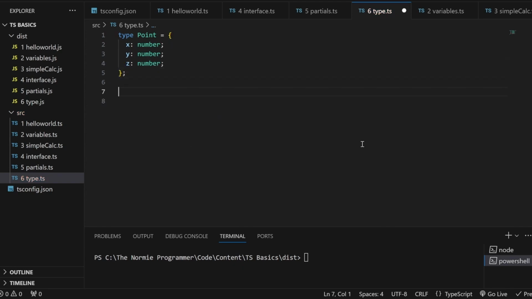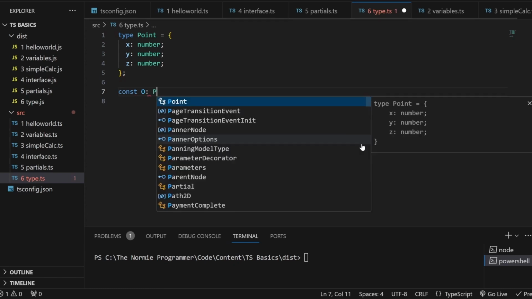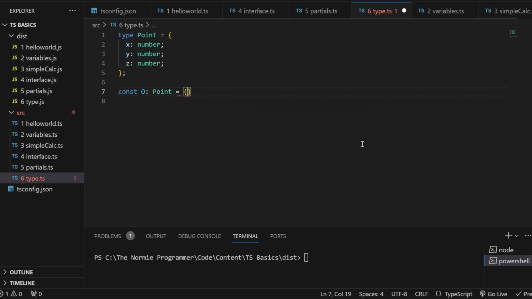Now we can also create some points. So let me first create the origin point O. The type will be of point, and here I can define the points. So let's say I will give x as 0, y will also be 0, and z will also be 0 because this is the origin. Now any other point I can also create. So let me create one random point p. The type will be of point, and here let's say the x will be 14, the y will be 12, and the z will be 10.